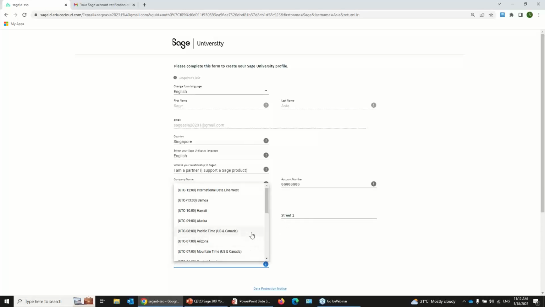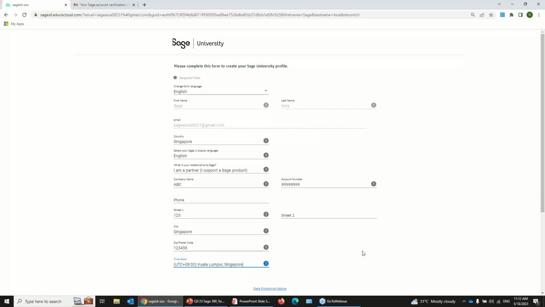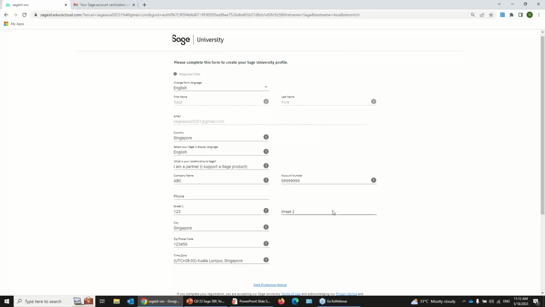It's also important to make sure you define the correct time zone, because sometimes some trainings will be set according to the time zone that you have defined in this page. So as you can see, I've actually entered all the mandatory fields.